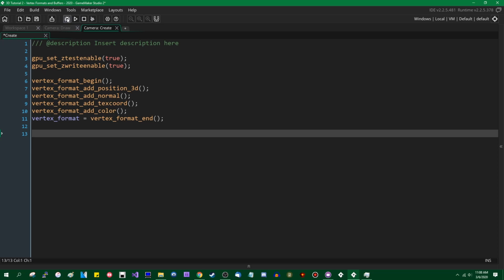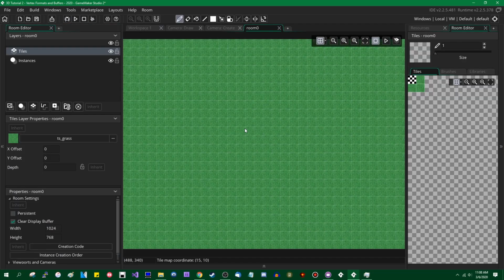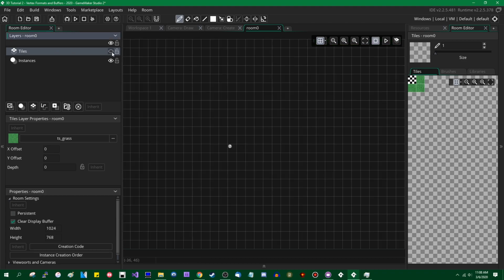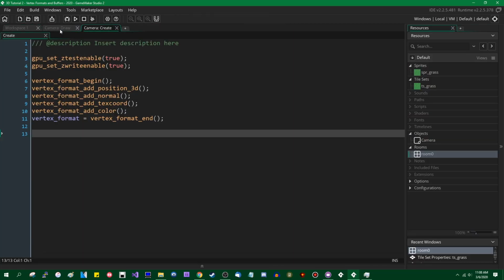Because I know I'm going to forget, I'm going to come back to the default room. For now, I'm going to turn the tile layer off. Actually, no, I'm not. I'll turn it off later. I'm probably going to forget to turn the tile layer off when I actually mean to, but that's an embarrassment for later.